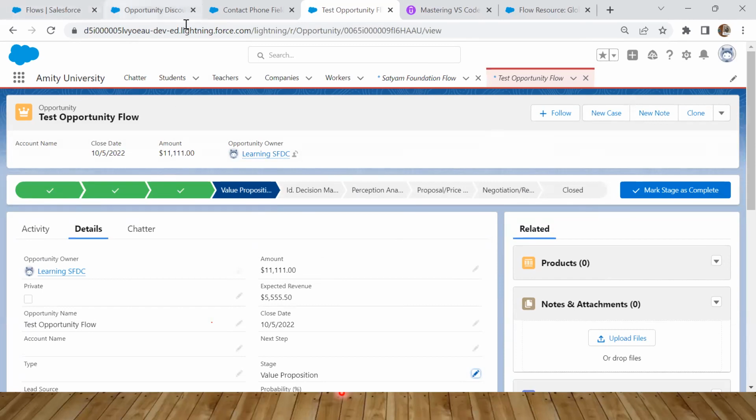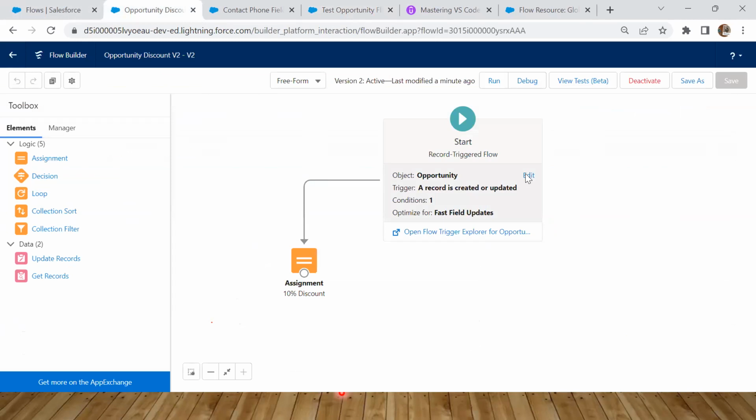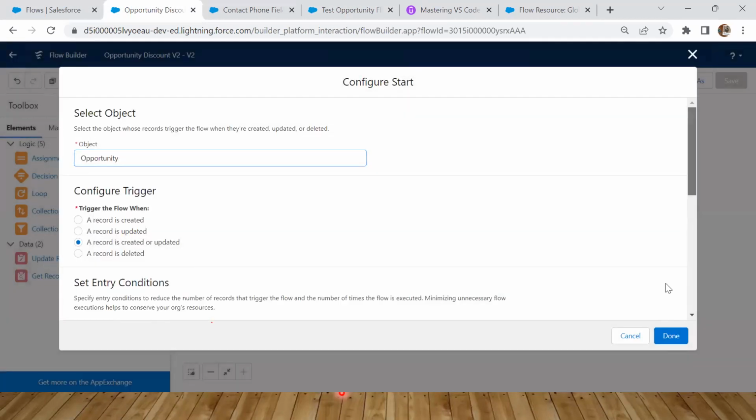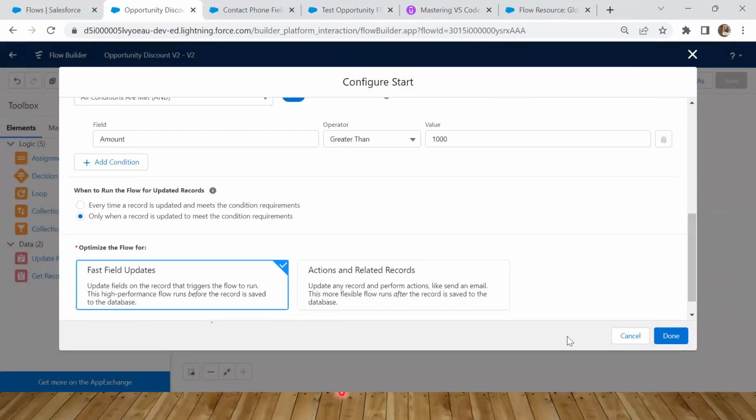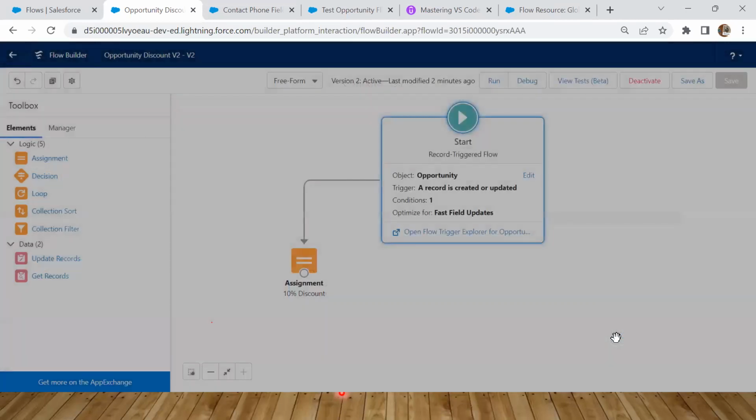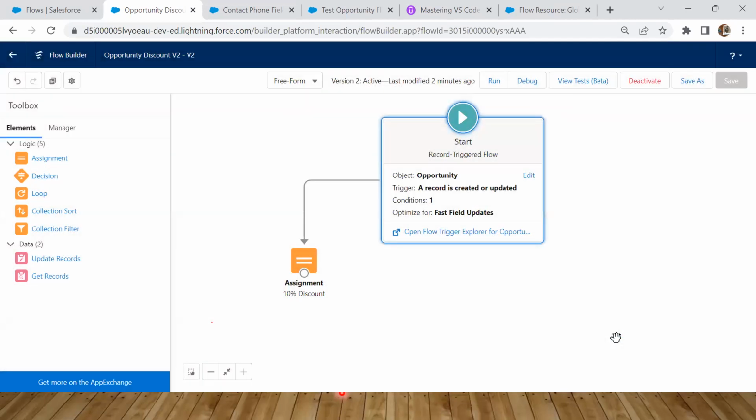So that is the difference between every time a record is edited to meet the condition, or only when a record is updated to meet the condition requirement. So this is the thing that I wanted to tell you about. Let's see, is there any other question?